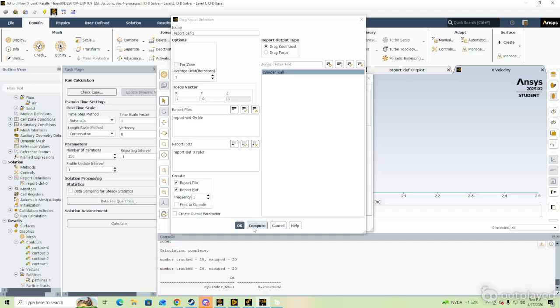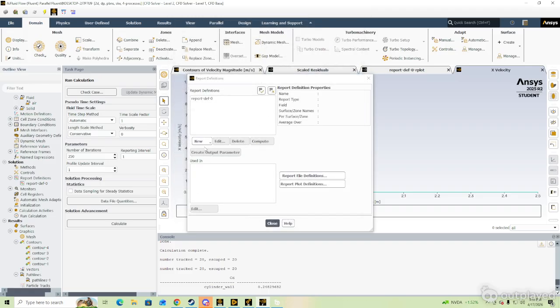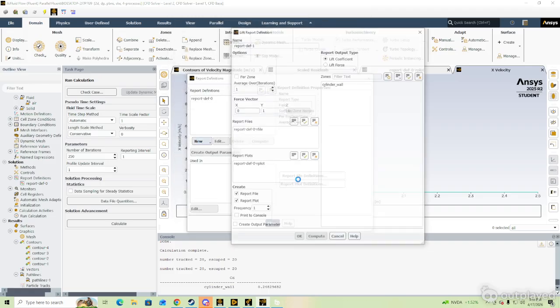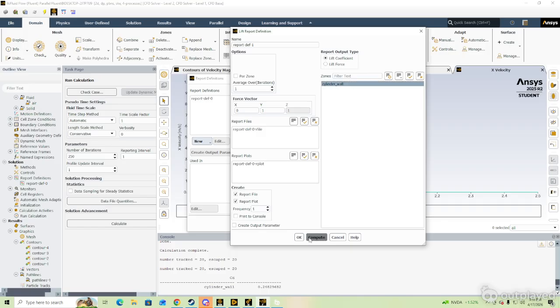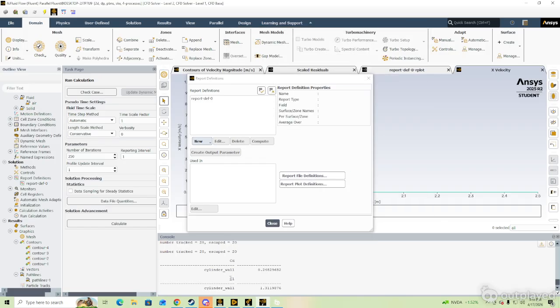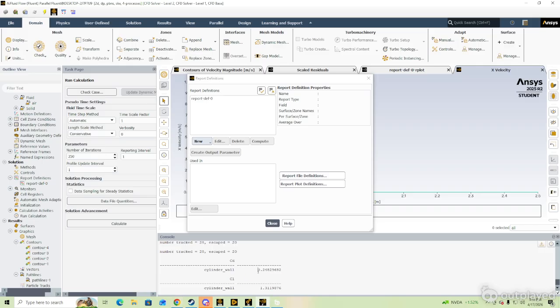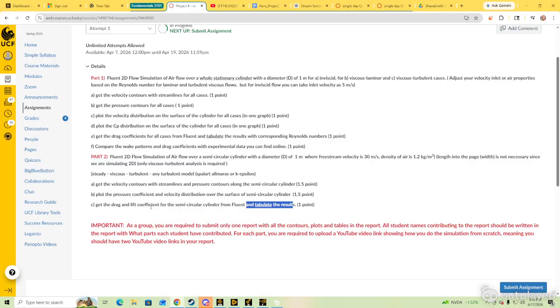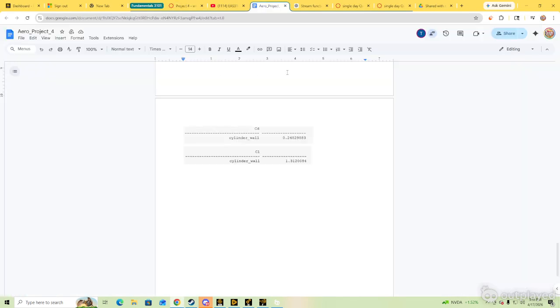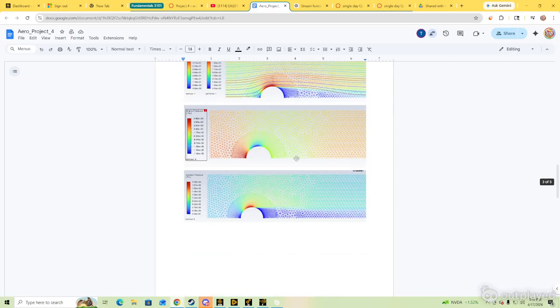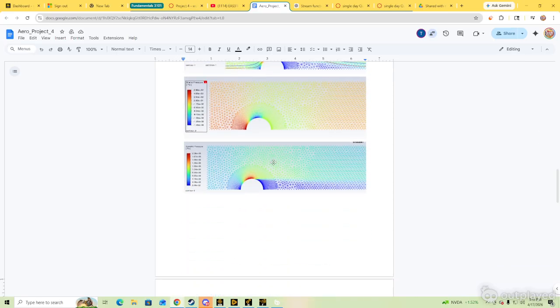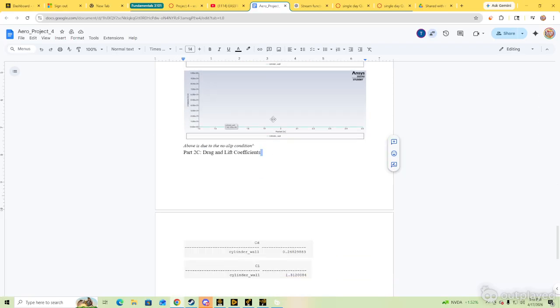And then of course, asking for the lift is the same exact thing. Over the cylinder wall, compute. And it gives you it right here. Coefficient of lift over the cylinder wall is 1.31, which seems relatively accurate. Same with this. Yeah, and that should be everything for it. I took the screenshots of everything, put them in here. Bam, bam, bam, bam, bam, bam.